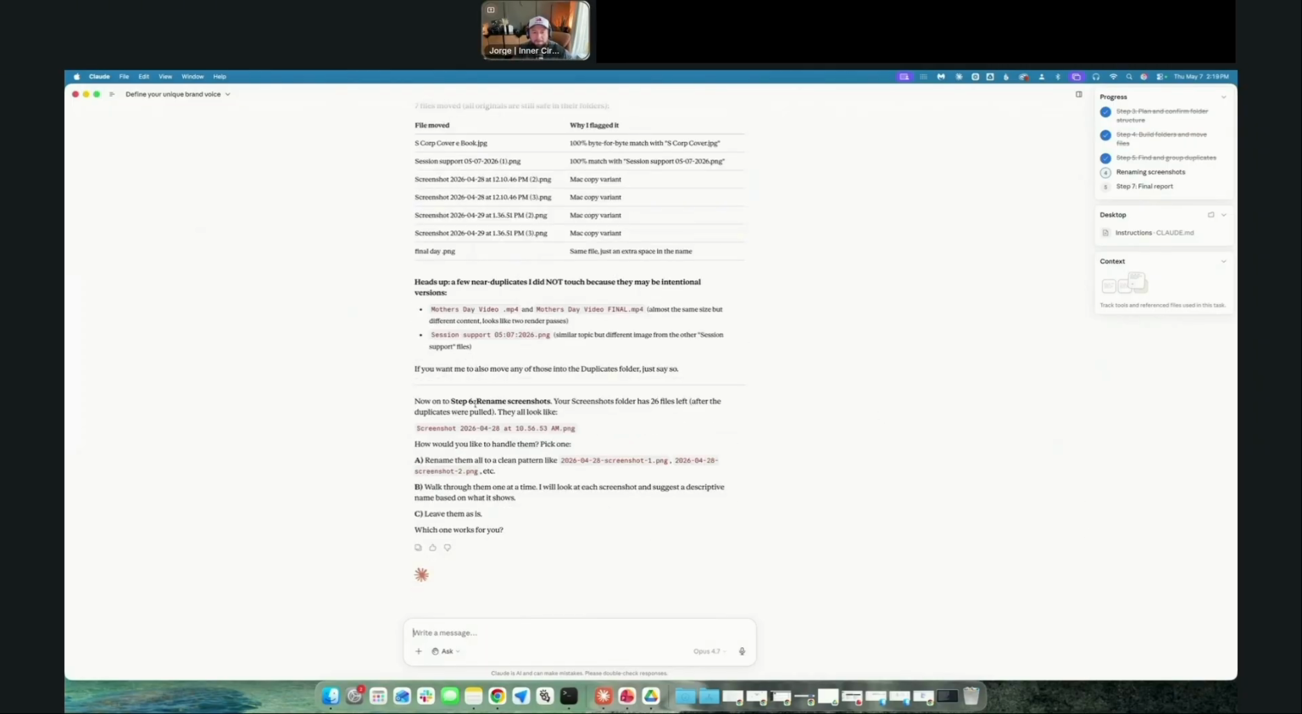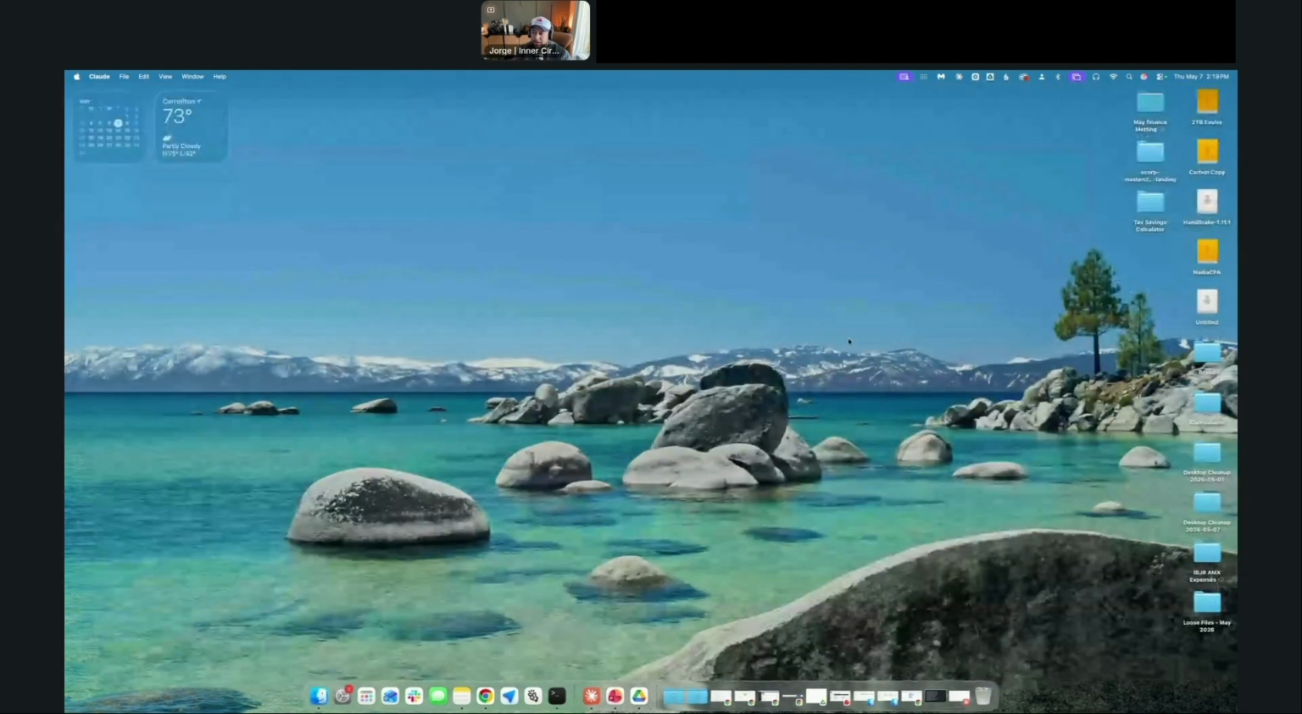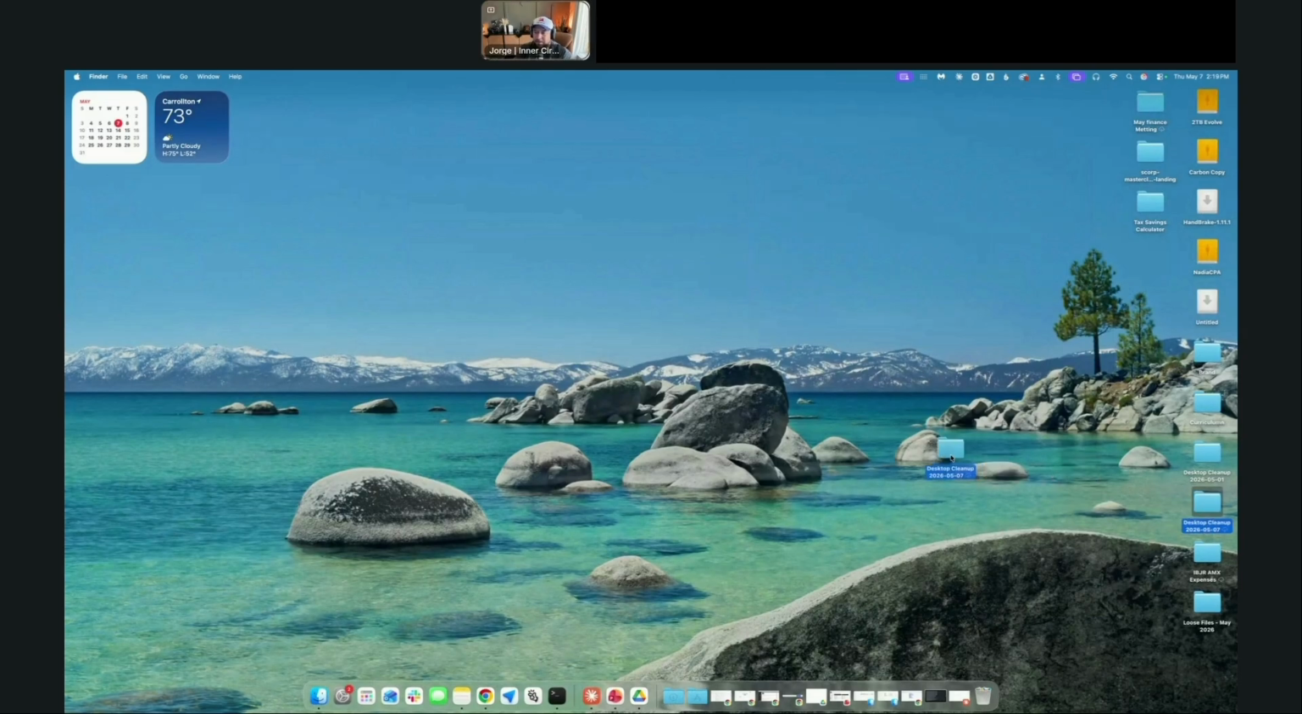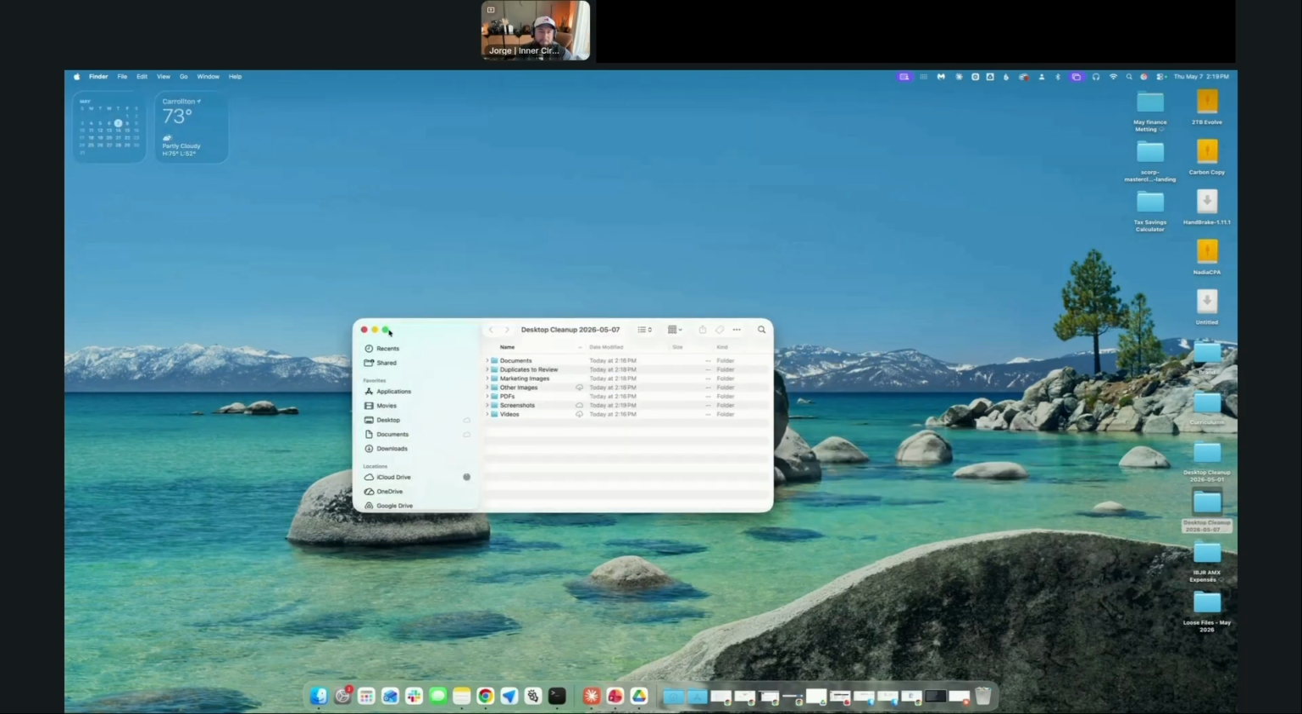The next step is asking to rename the screenshots. It's asking me how I would like to have them renamed. I'm just going to go with option A, rename them all to a clean pattern, and it gives me a description of how it's going to look. And if I dive into that folder, it's right here on my desktop, the desktop cleanup folder dated 2026-05-07.